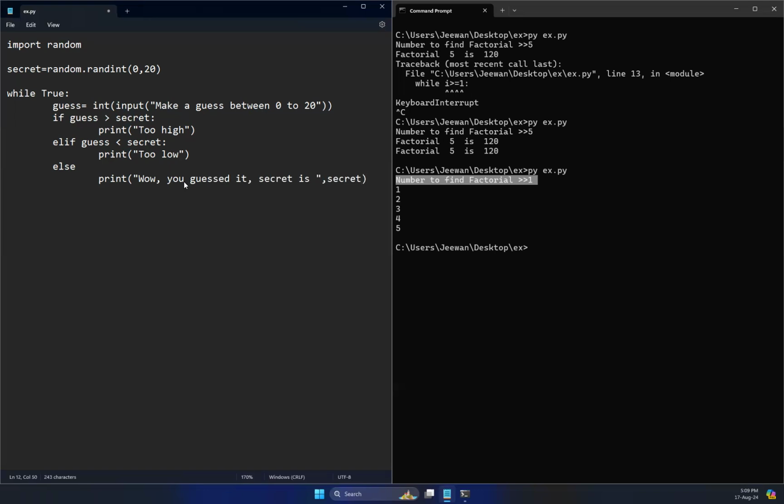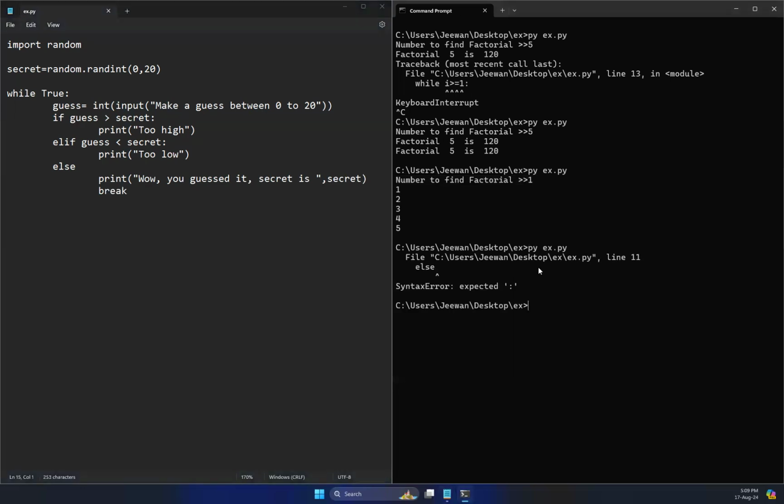Now we need to stop this immediately. Therefore, we're going to have breaks because we need to stop immediately, right? Right now, what is happening here? Here, the else keyword, semicolons are missing. Right now, we don't know the exact number actually, right?